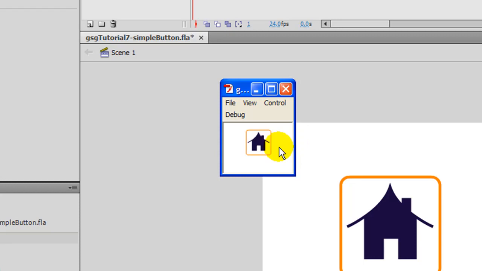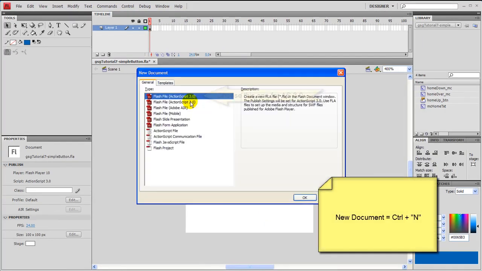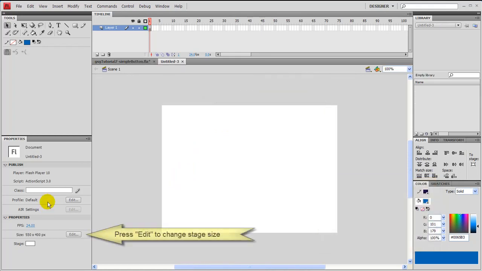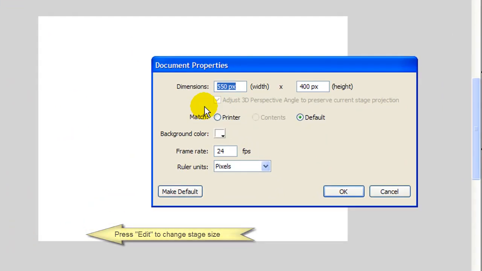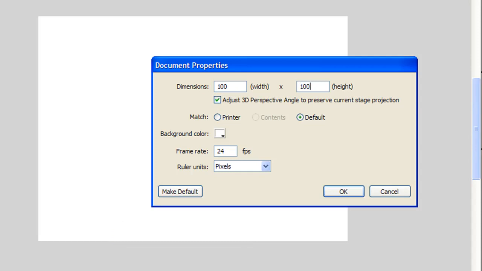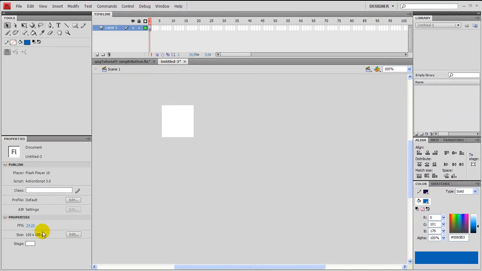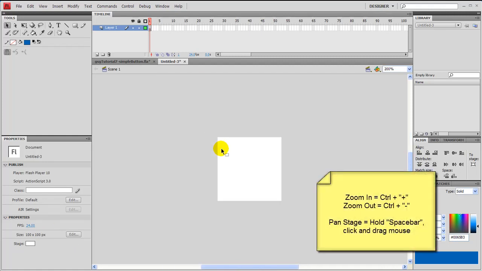This is the button that we'll be using, and it has a nice hover over effect that tells you what the button is when you hover over it, and it changes color in the background. So let's go ahead and get started. We're going to make a new ActionScript file. Go ahead and press OK, and then we're going to change the document size to 100 by 100, and 24 frames is fine.